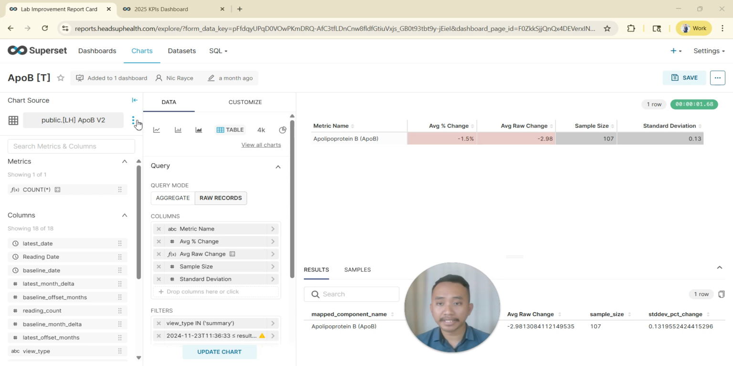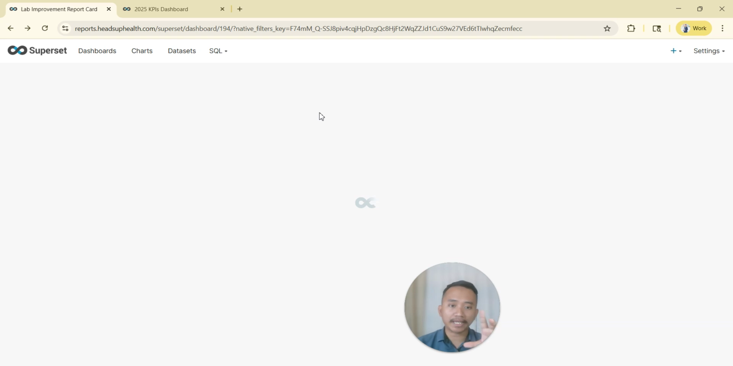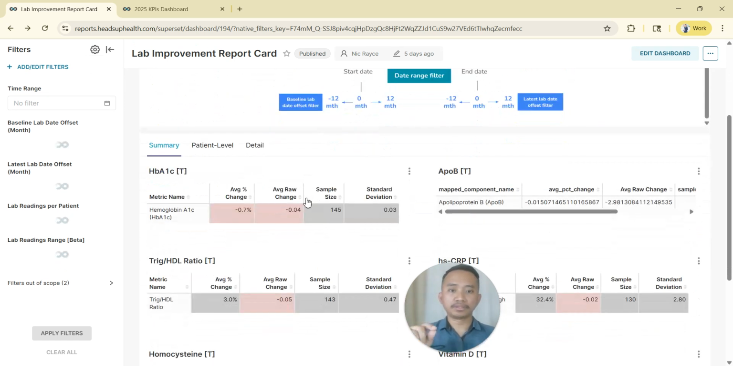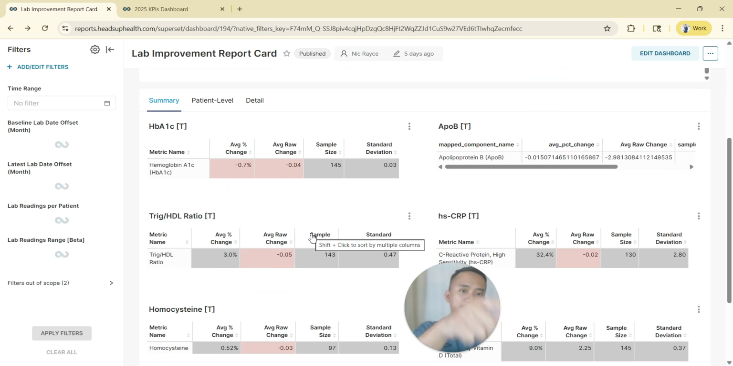As you can see here, APOP v2. So it's very clear that I'm using different data sets instead of loading all the stuff at one go. If you use one data set across all charts, Superset is going to call that data set over and over again. It will call one time to display HbA1c, one time for APOP, one time for TRIG, one time for HSCRP. The problem with that is it's pressuring the load of this particular data set, where you have all these different charts trying to request on one single data set.